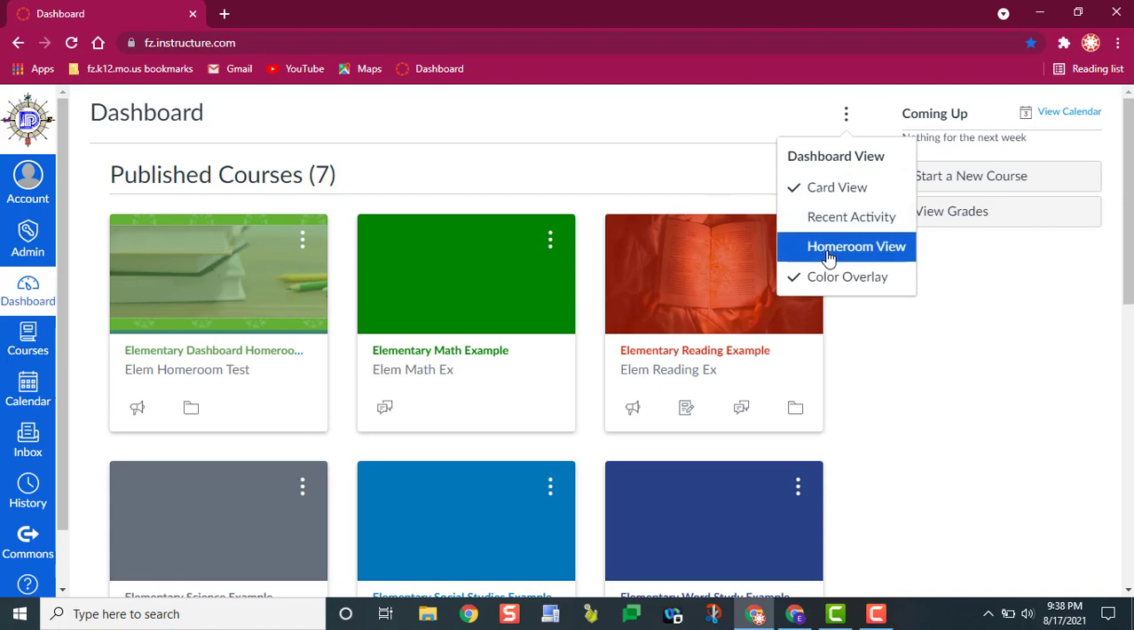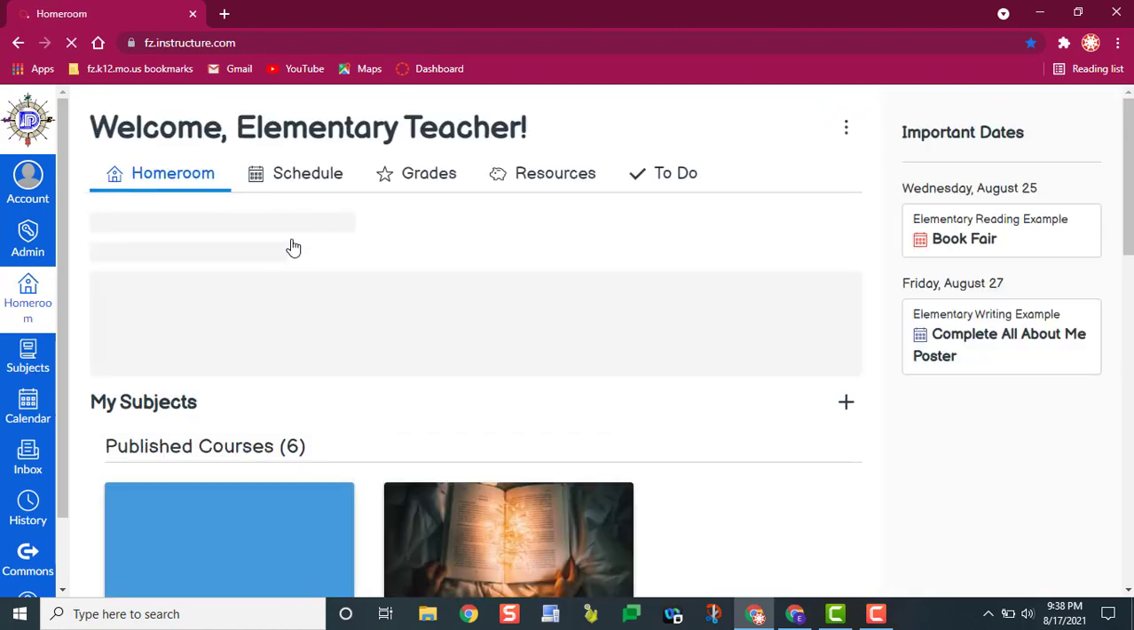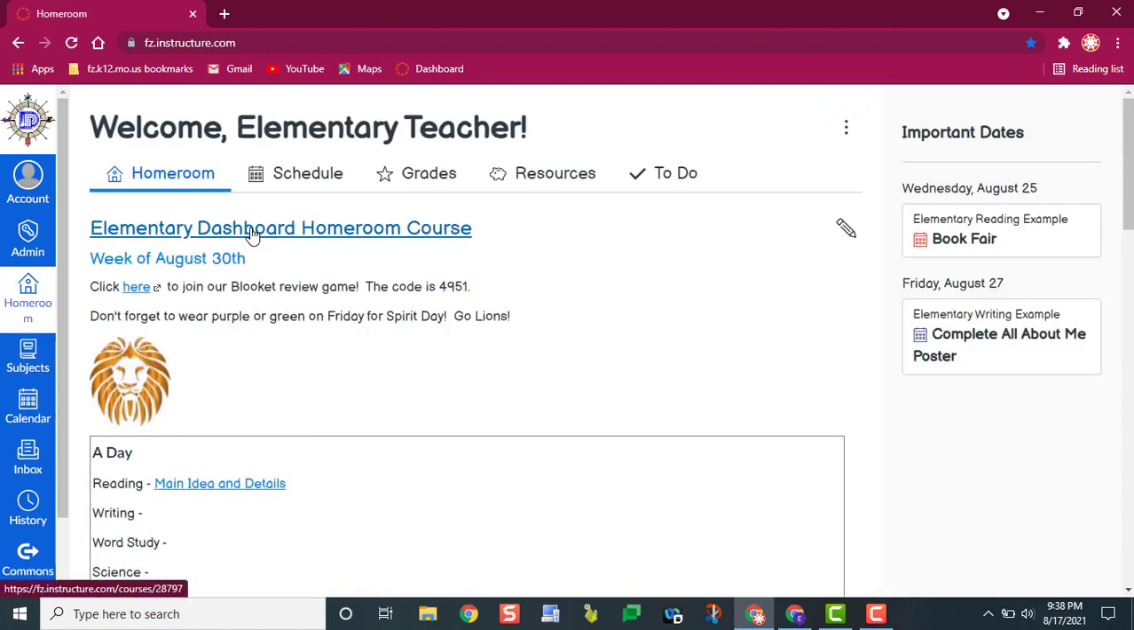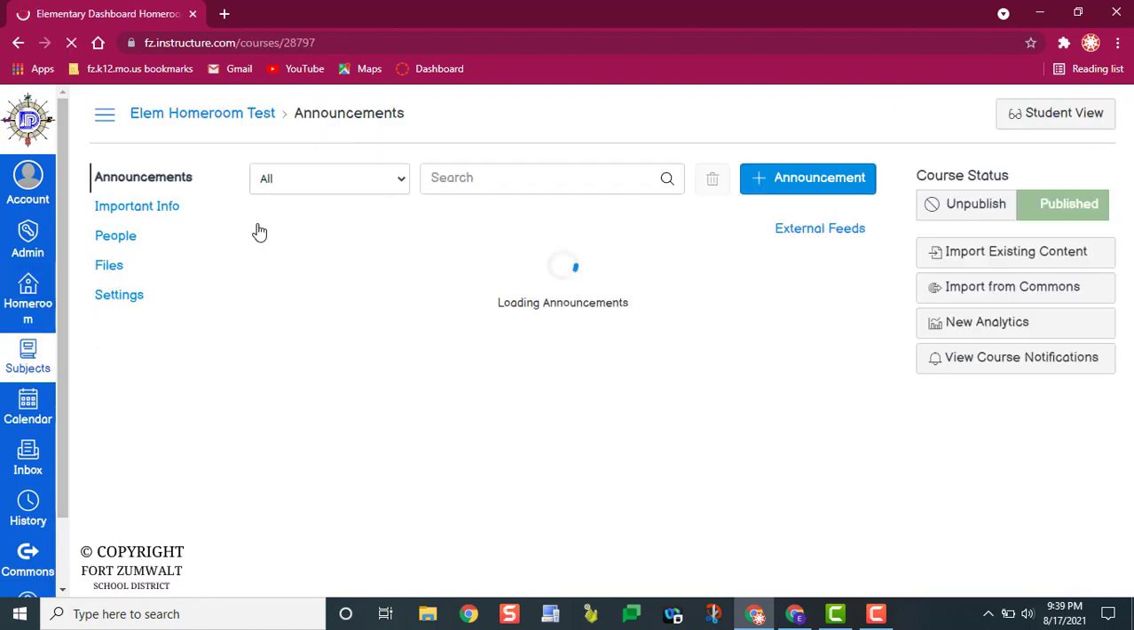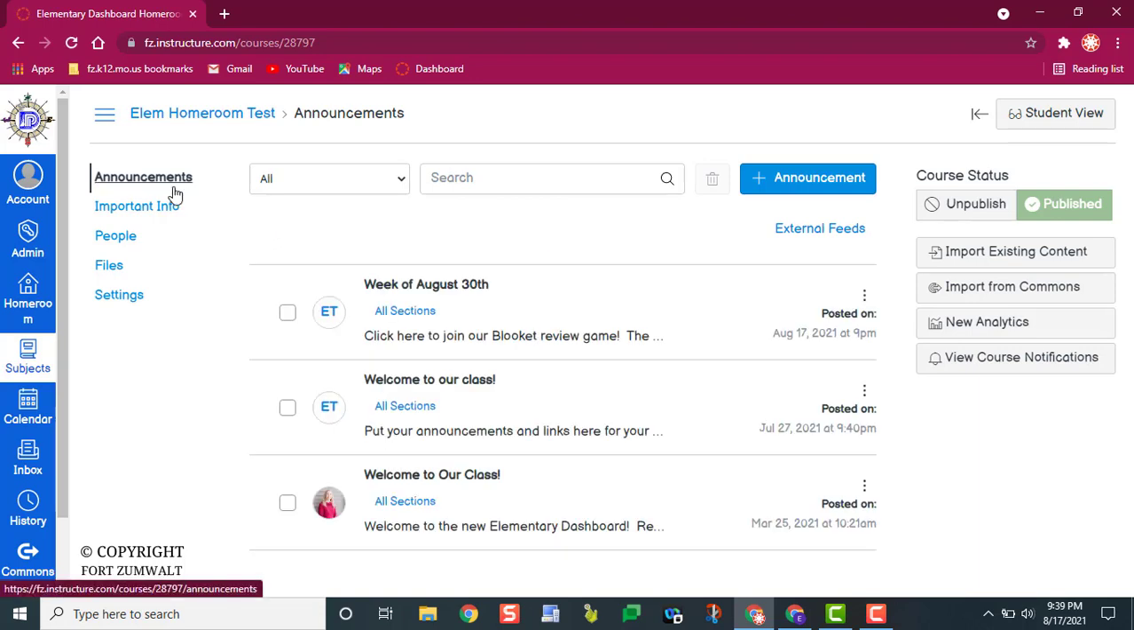So in your homeroom course, it only has a few sections because the homeroom course is really meant to be an informational course for your students. So I'm going to go ahead and click on the title here to open up the course. And you're going to see that it only has these sections inside. The most important being announcements and important info.